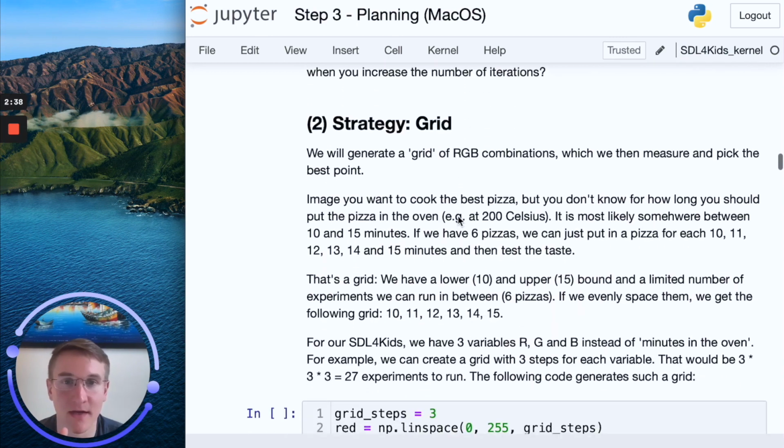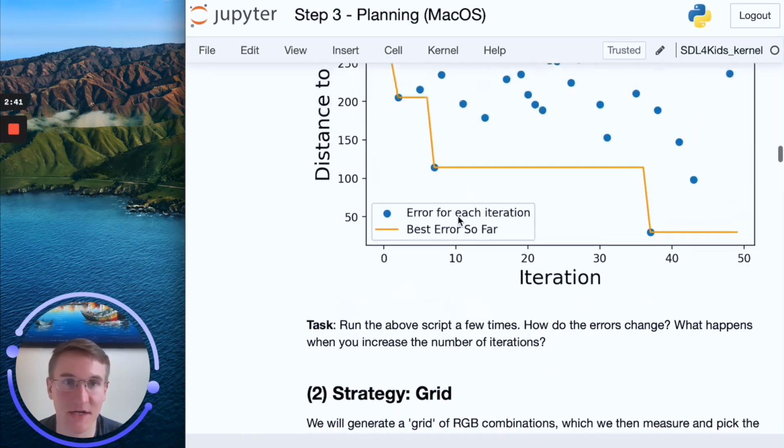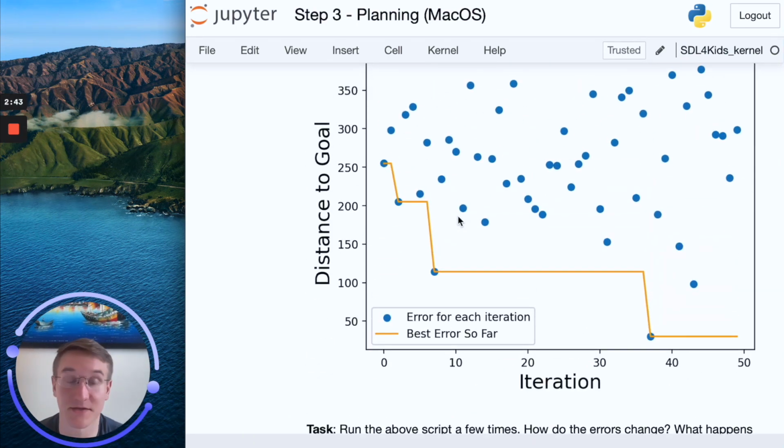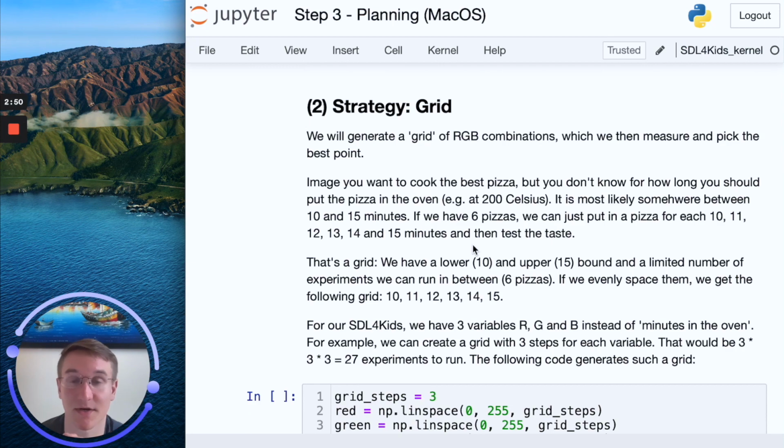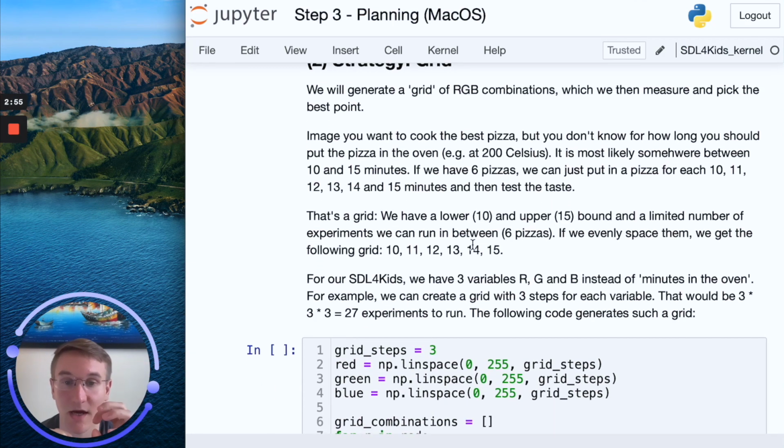Okay, so this is the random strategy, and it is not a bad strategy after all, but it's not the most efficient one. And sometimes people prefer to use a more structured strategy. So in the grid strategy, in section 2, we split up all possibilities in even chunks.